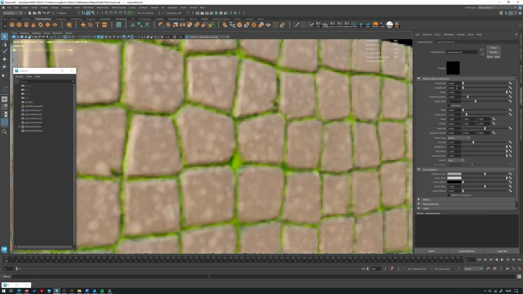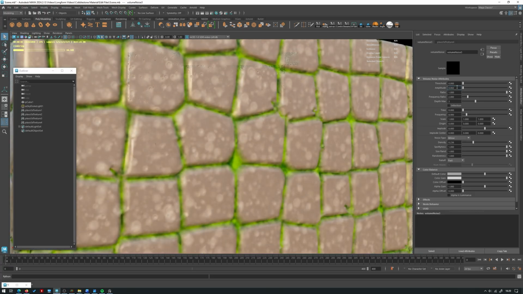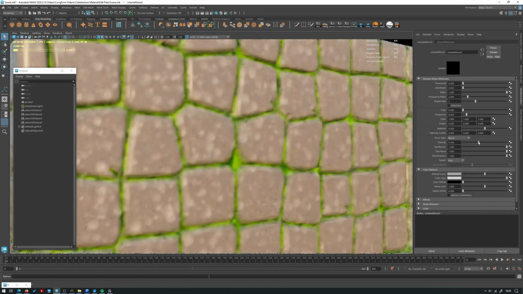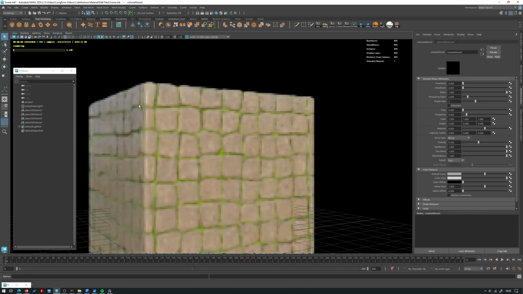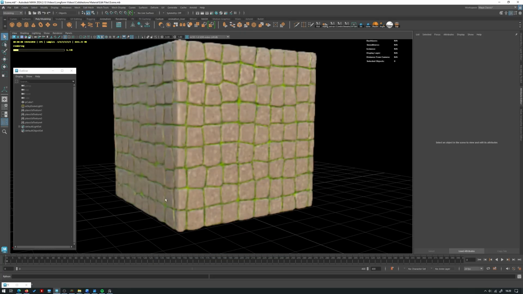I might turn this down to something like 0.3 or 0.2, and I might increase the density a little bit, just so we've got some texture there, but it's not too extreme, right? The stones are still relatively smooth. But go ahead and adjust that to your liking.